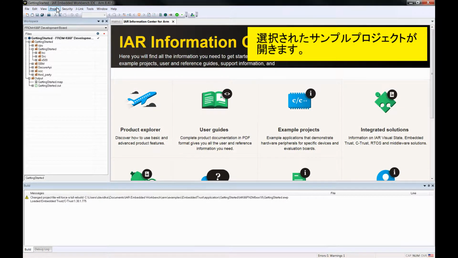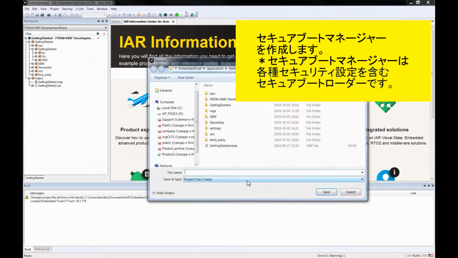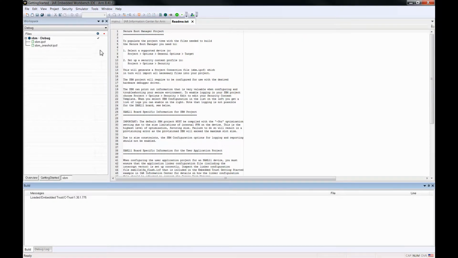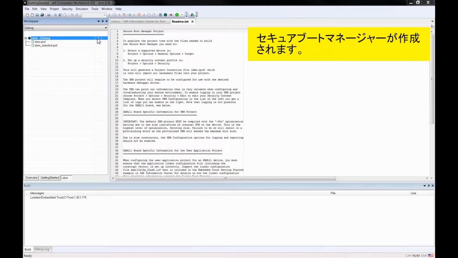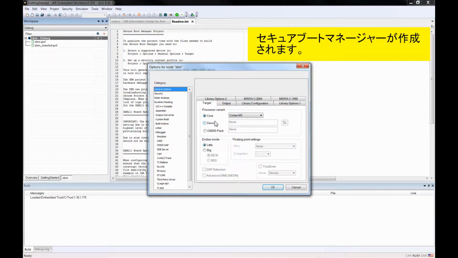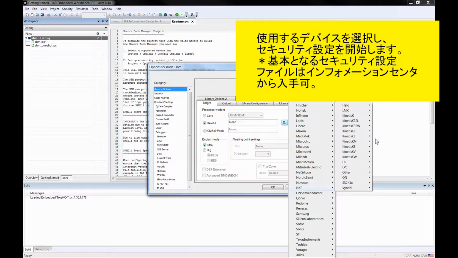We can then go on to create a boot manager. Select Secure Boot Manager, press OK. And we create a special folder for the SBM and name the project SBM. Now that we have the Secure Boot Manager project created, we first need to select the correct device. If you remember, we were going to target the NXP Kinetis K66 for this demo.